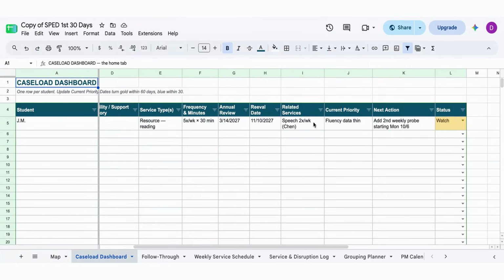I'm also going to add that JM gets speech services and who that provider is so I can remember who I need to talk to, and the current priorities. So when I look at his IEP, maybe I notice that the fluency data is kind of thin. So that's something that I need to hit right away. So I'm going to make a note of that. You might not have a priority right off the bat, or you might be guessing if you don't know the student, and that's okay. You fill out what you can.